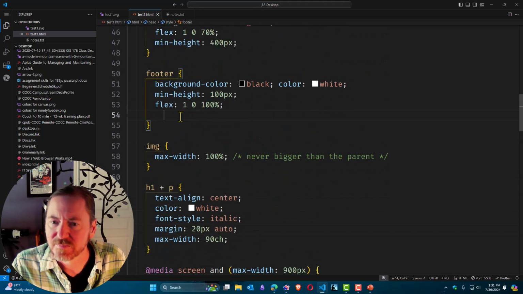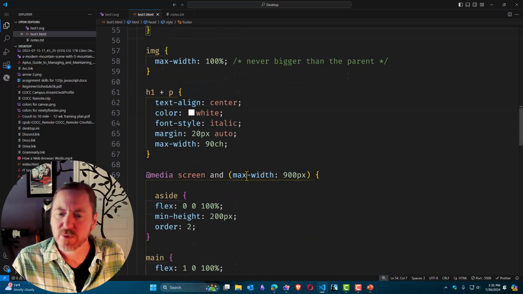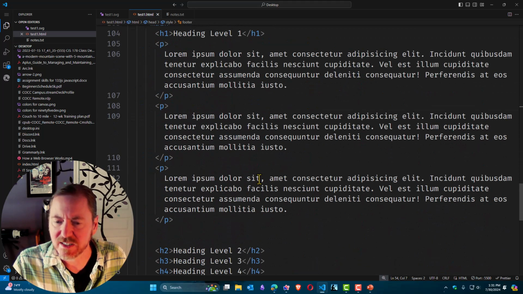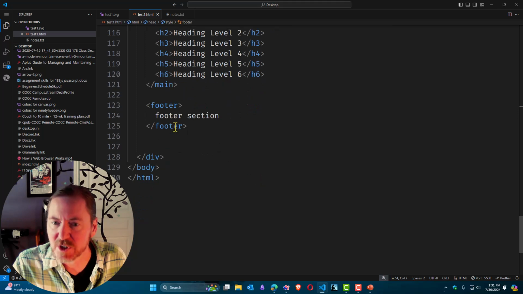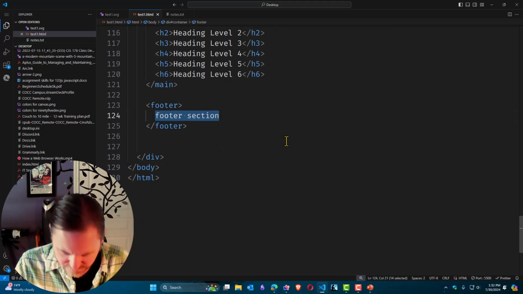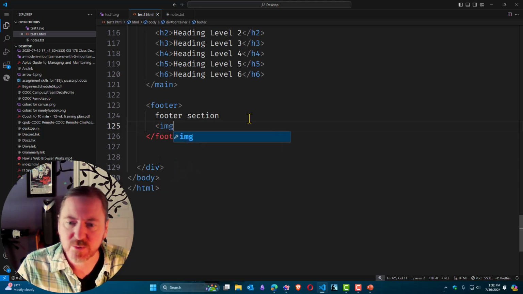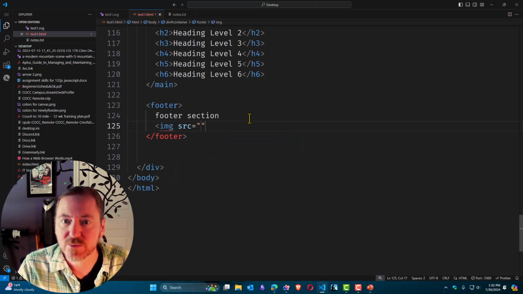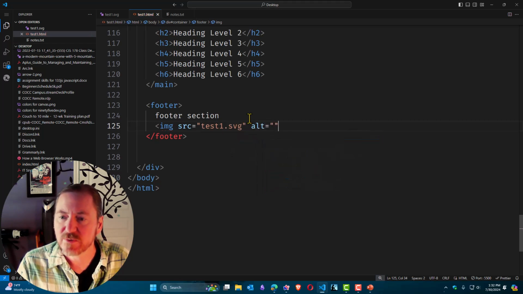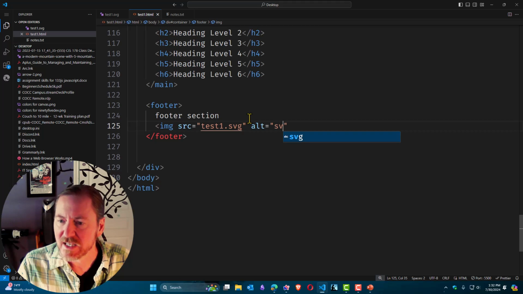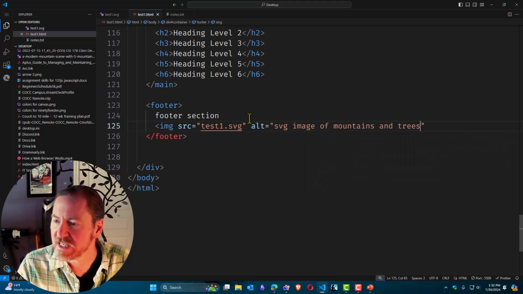I've already got a footer. Oh, that's right, we're going to do the image tag. So let me do it this way. I was going to do a CSS background image, but we'll stick it in the footer this way. So yeah, what the PowerPoint described to us is we use the image tag, source equals, what did I call it, test1.svg, alt equals, this would be SVG image of mountains and trees.